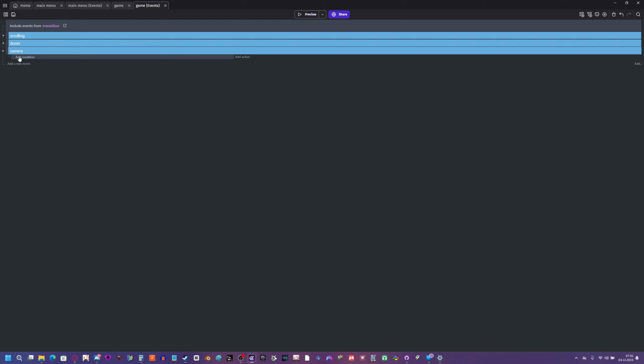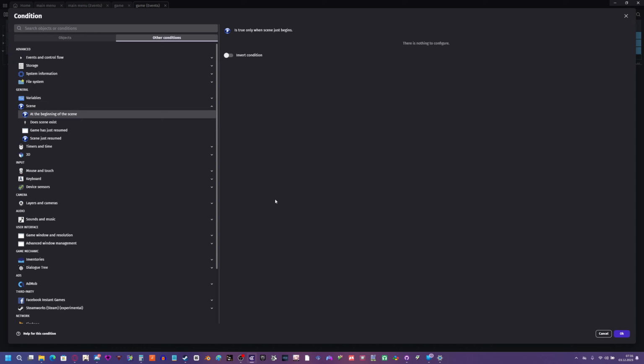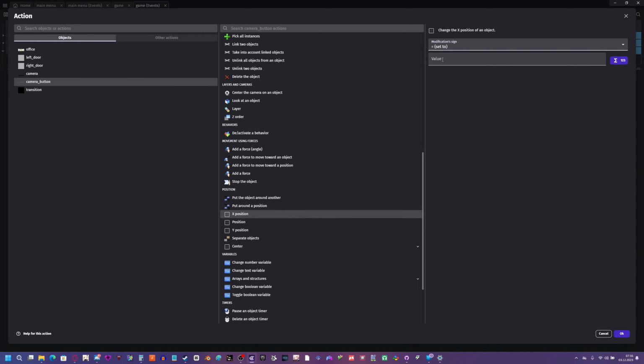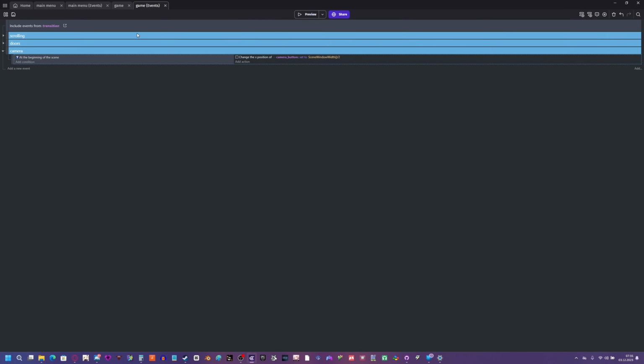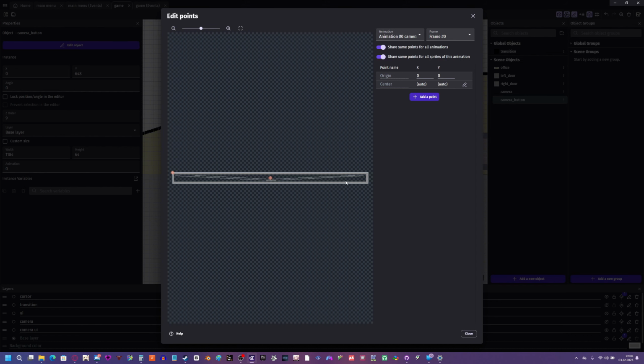So add a new event, I'm going to drag it under here, and add condition, scene, at the beginning of the scene. I'm going to add an action, camera button, set the X position to scene width divided by 2. This is to keep it centered, but since our camera button's origin point is at the top left, we'll have to do a negative, then this object's width divided by 2.